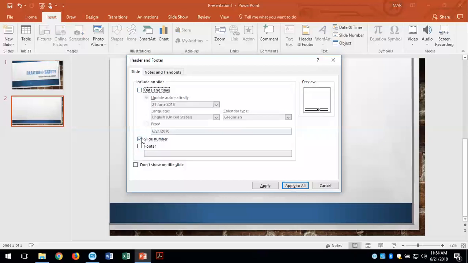So I don't want the date and time. I don't want a slide number. However, I do want a footer. So what my footer is going to say is Chasse Consulting Services. And if you want it on the title slide, you can put it on the title slide by simply checking that box. But if you don't, that's fine.